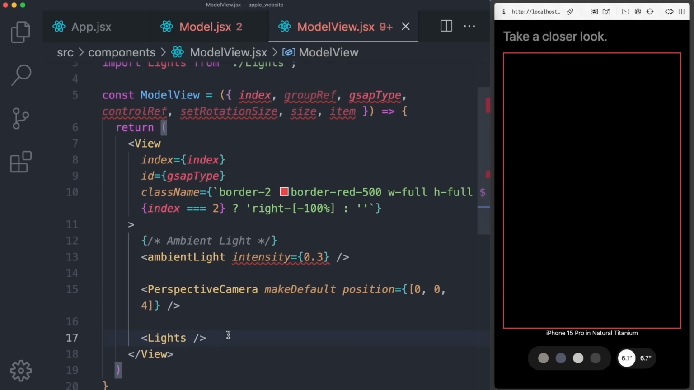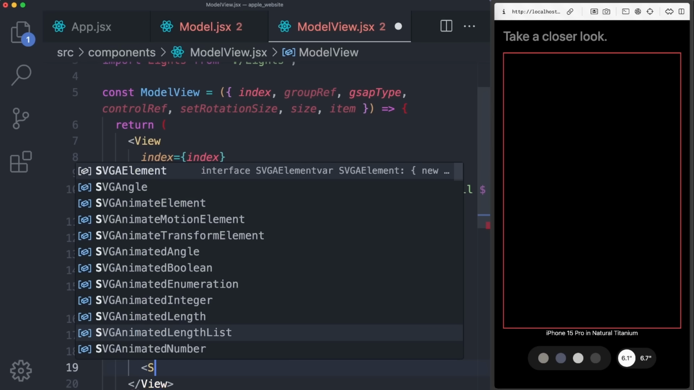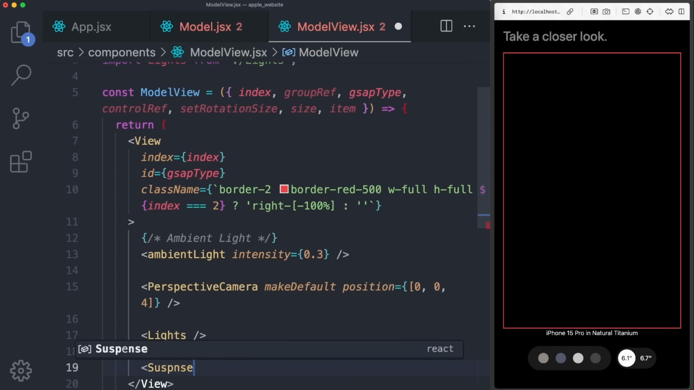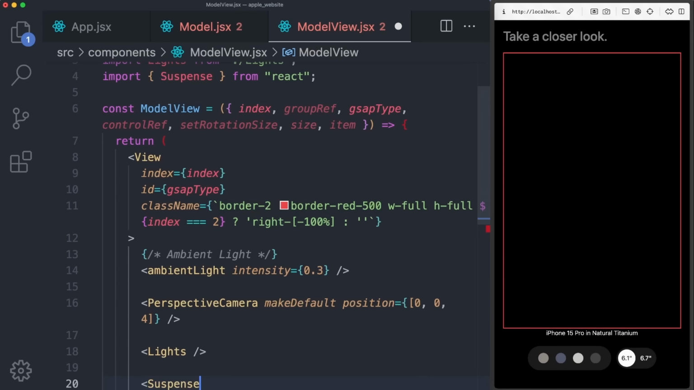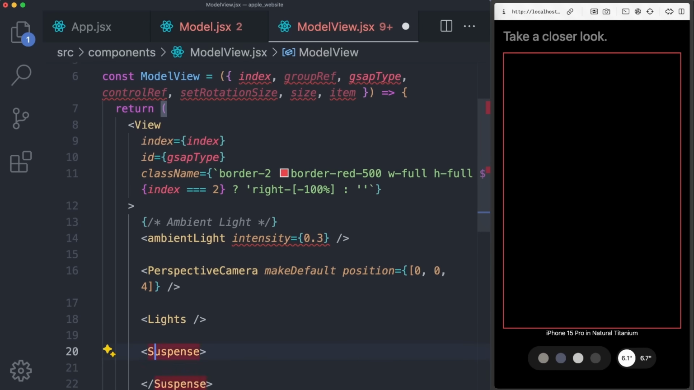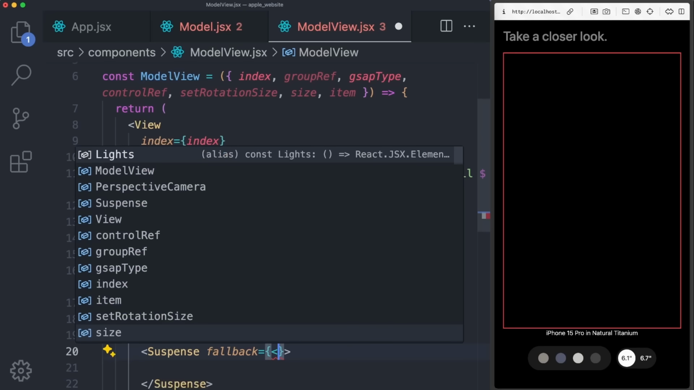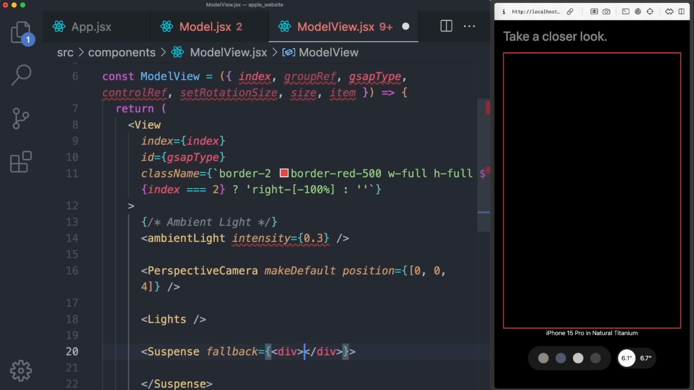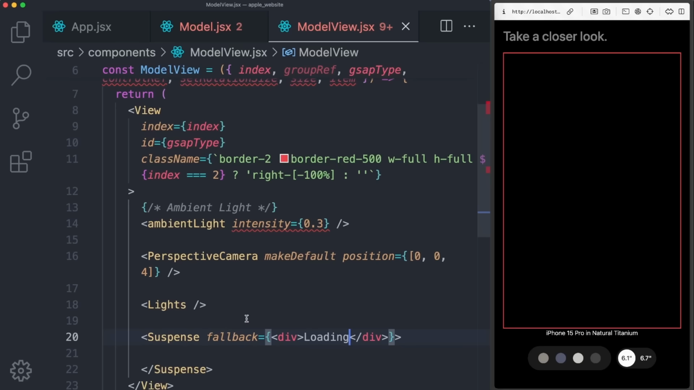Right below the lights, I'm gonna call a suspense, which is used to provide some kind of a loader until the model loads, like this. So you can give it a fallback, and then within the fallback, you can define something that's gonna load, like maybe a div that's gonna say loading. Later on, we'll make a custom loader, but for now, this will be good enough.